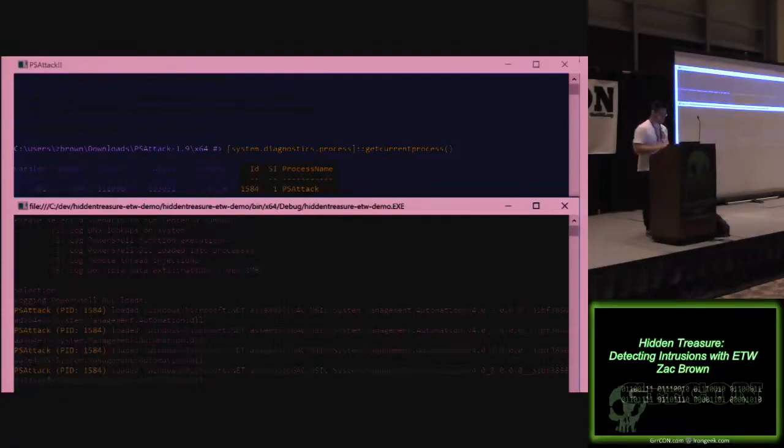Also illegible. How unfortunate. Up top is supposed to be a snapshot of PS Attack, which is a third-party tool by Jared Haight, and he loads system.management.automation.dll into a different process than PowerShell. At the top, what you would see is I said, get me the current process and tell me its process ID and process name. On the bottom is the demo running. What it shows is PS Attack loaded system.management.automation.dll from this path with this PID. It actually shows it doing it 4 times.